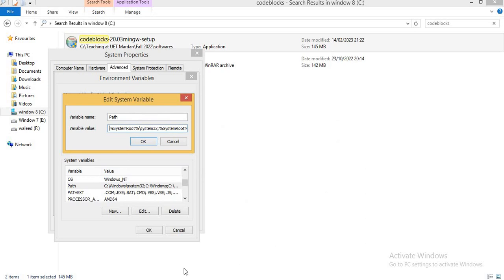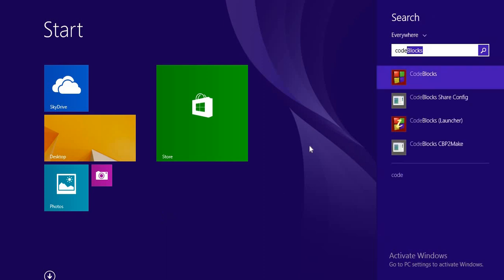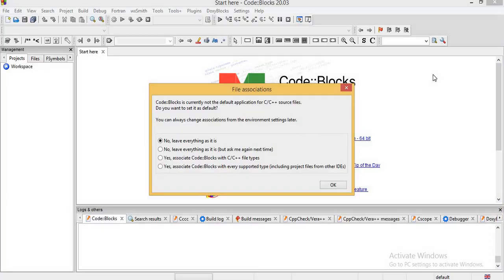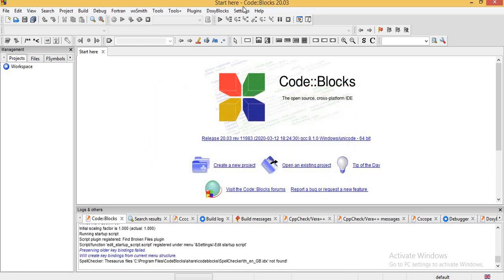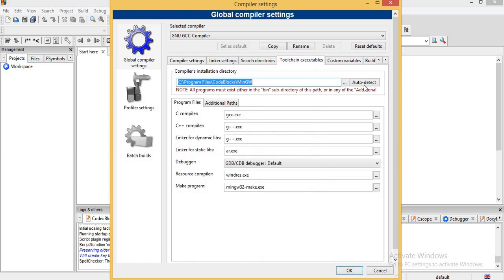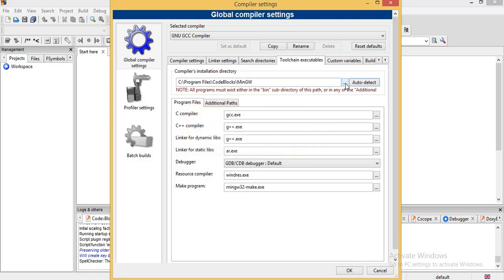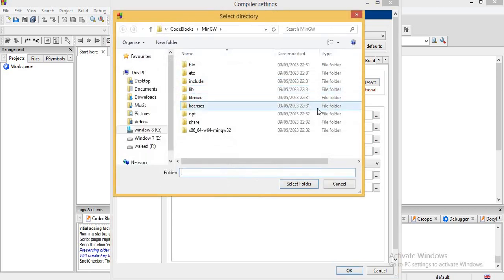So after pressing OK, you will need to open CodeBlock. So leave it as it is. Now you will need to come to compiler, and in toolchain variable you will need to click on those 3 dots.